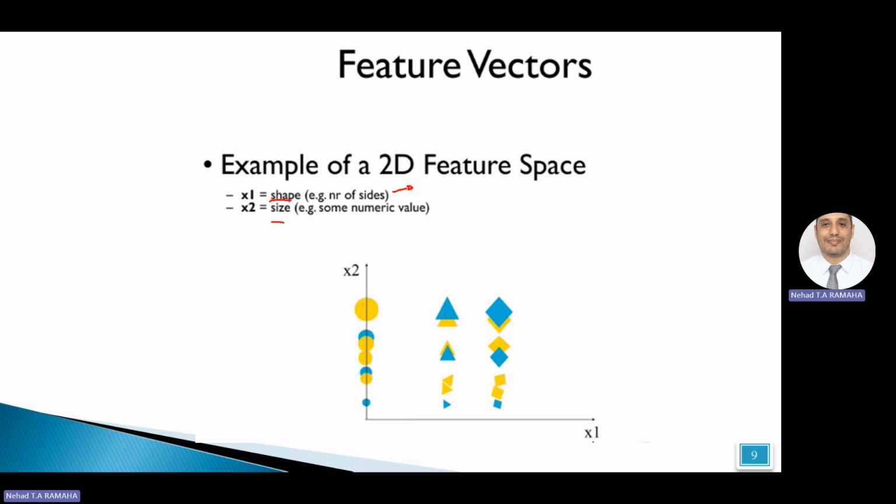So we have x1, which is the shape. We have 0, 1, 2, 3, and 4. So if it's 3, we have the triangle. If it's 4, then we have the rectangle, or the diamond. If it's 0, we have the circle.